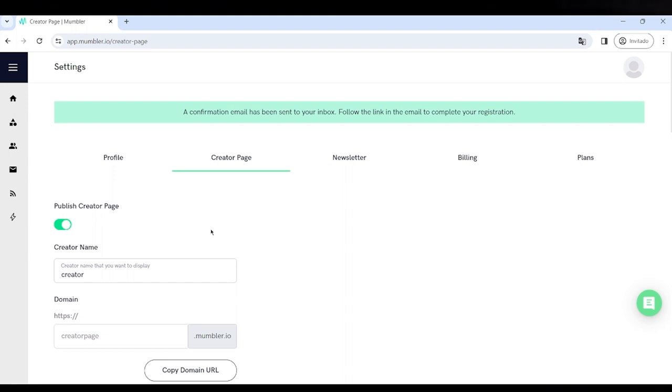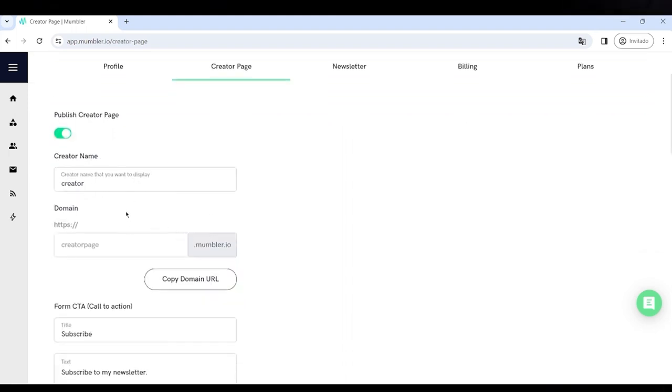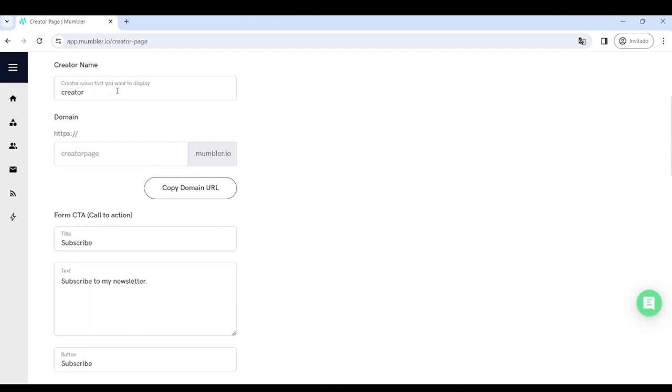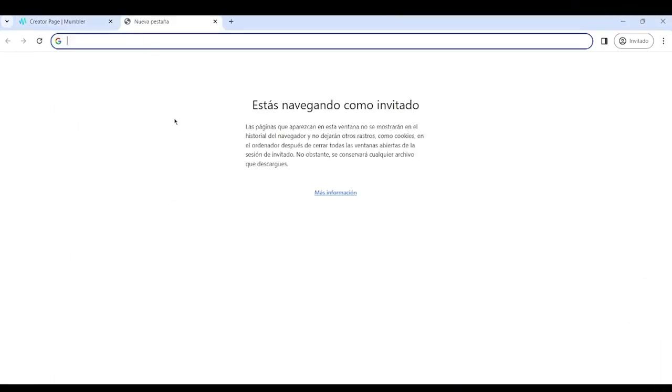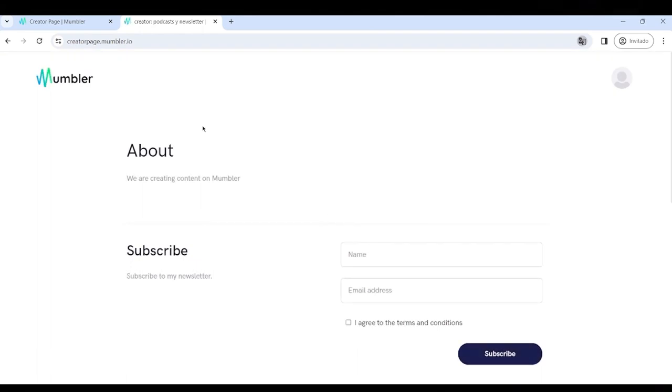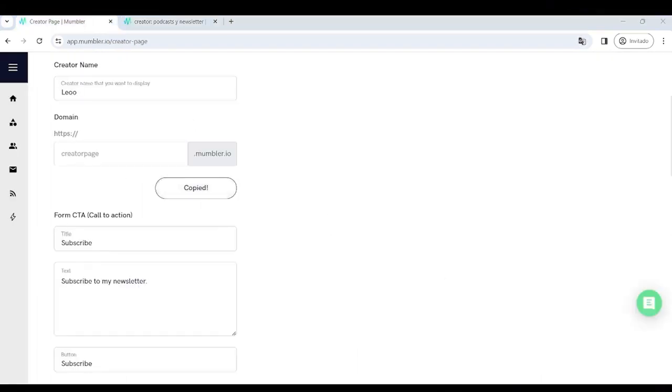And here we have our creator's name. The page is on. We could turn it off from here so it wouldn't be visible inside Mumbler's creator page, but we're going to leave it on at the moment. Our creator's name, which in this case is Leo, and our creator page, which is the URL. If we copy and paste it into another tab, we have the ability to see it. The page is live, and this is all it has in terms of content. And here we have the call to action that we want to complete in the form.